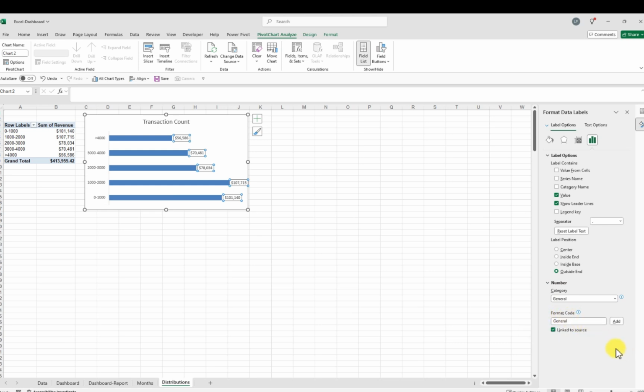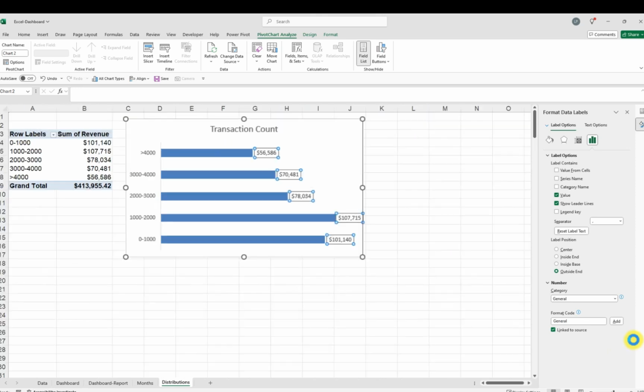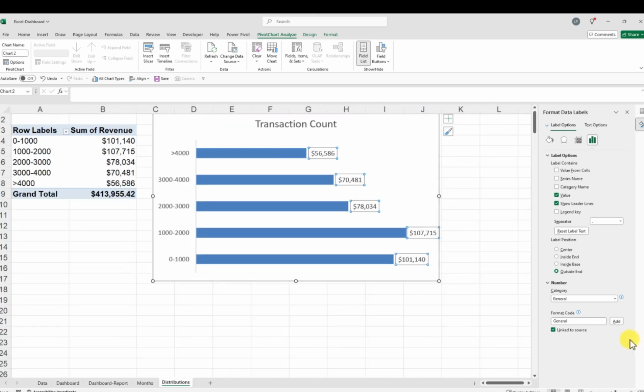Let me see if I can actually put this, not this. So we go to format code, then we had hash, comma, hash 3 times, comma, then you are going to put it in a double quote, another double quote, then we are going to click on add.